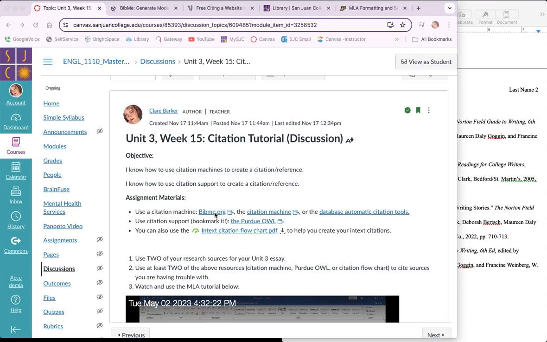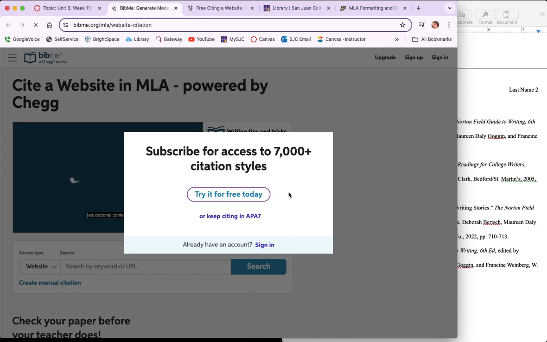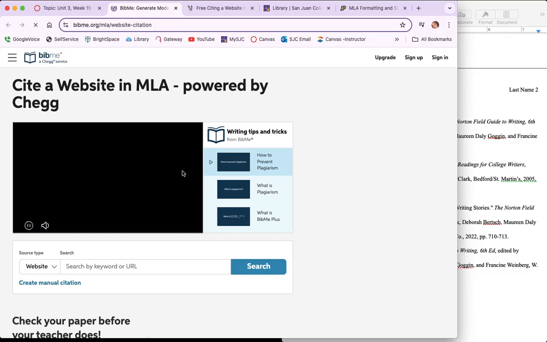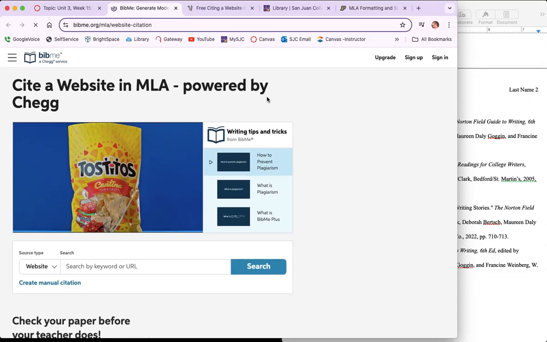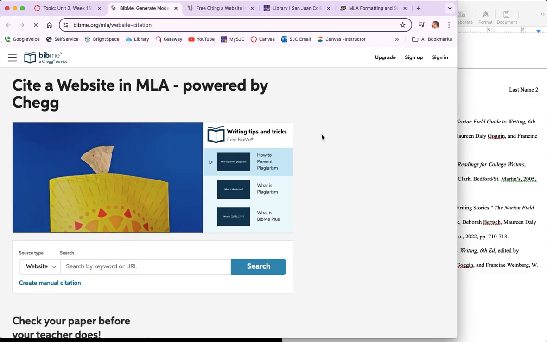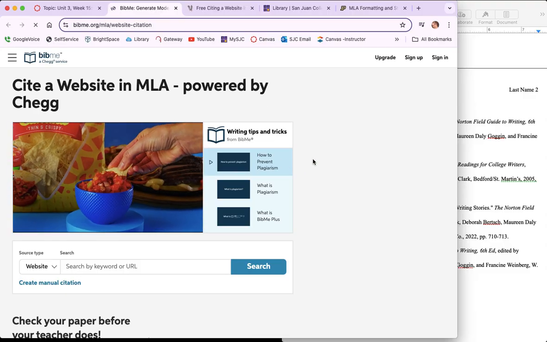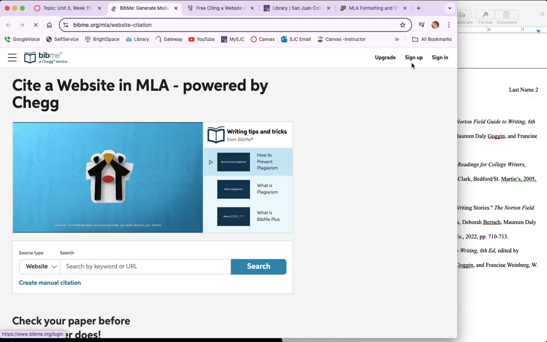So first things first, I want to look at bib.me and citation machine. So if I open that window, I'm just going to click on a button to get it to stop. Okay. The trick here is that these are free, and free means that we are going to have to deal with ads and different things like that. It is typically free to sign up to create an account.